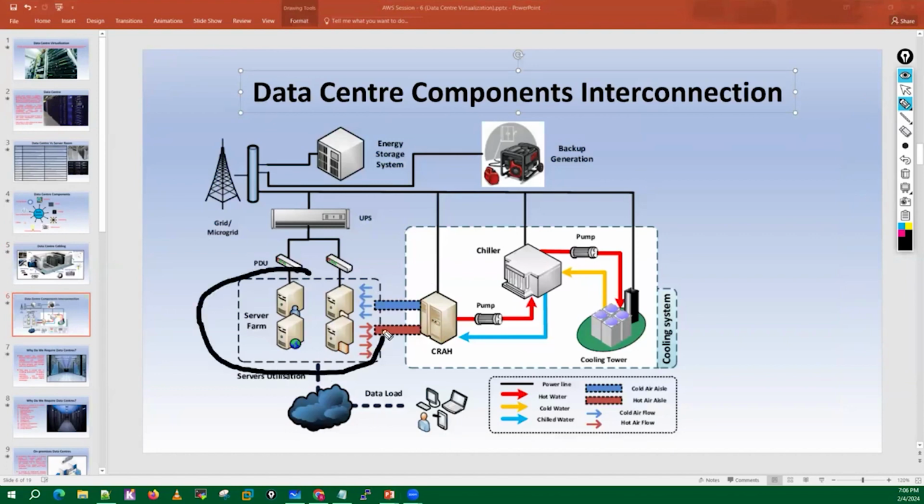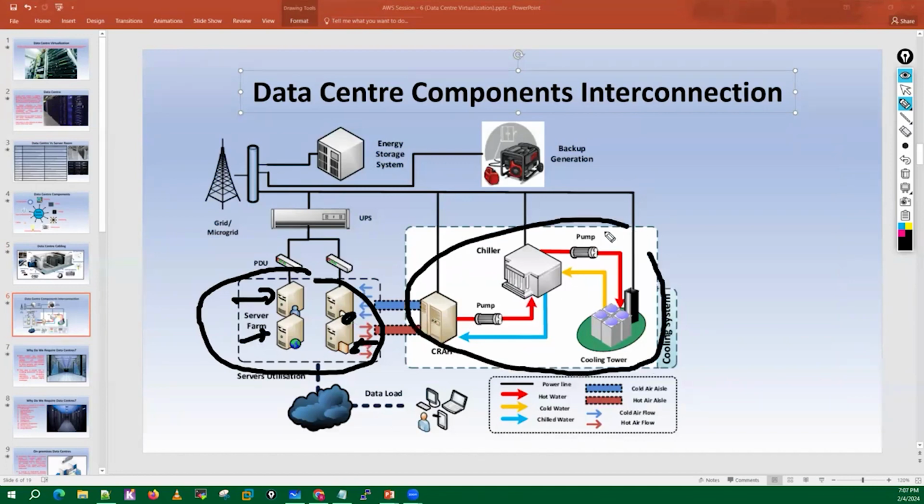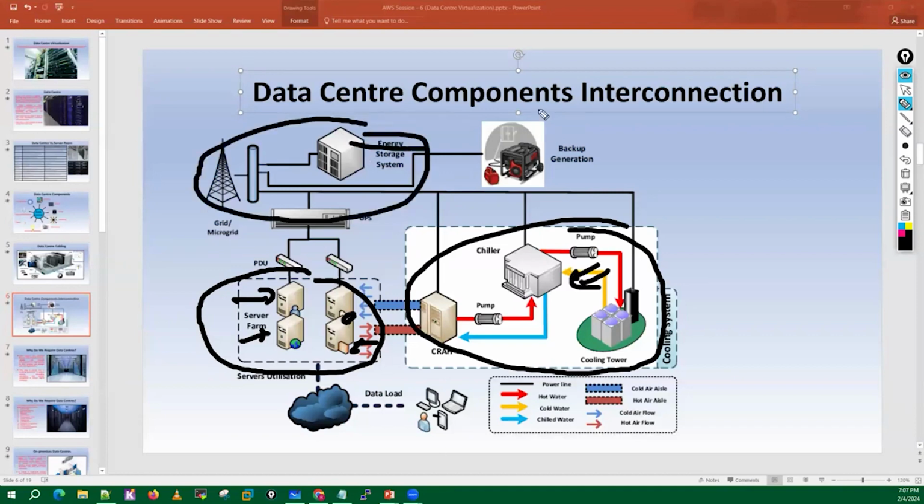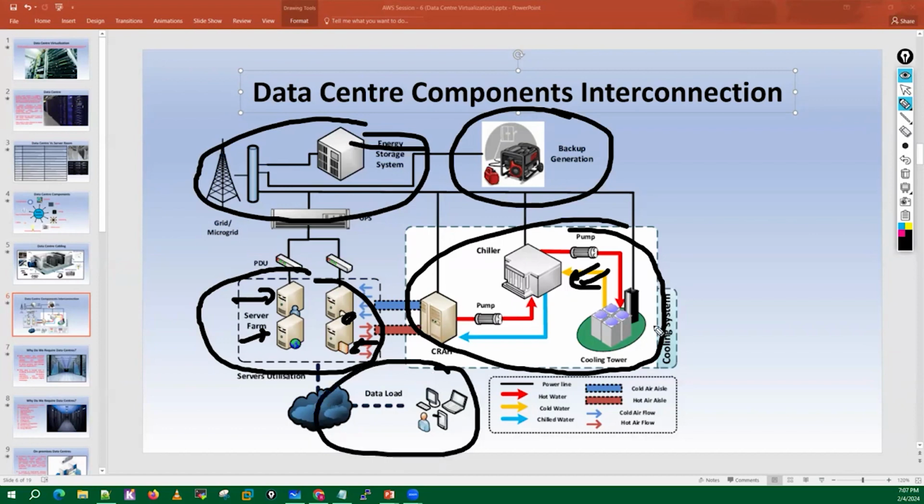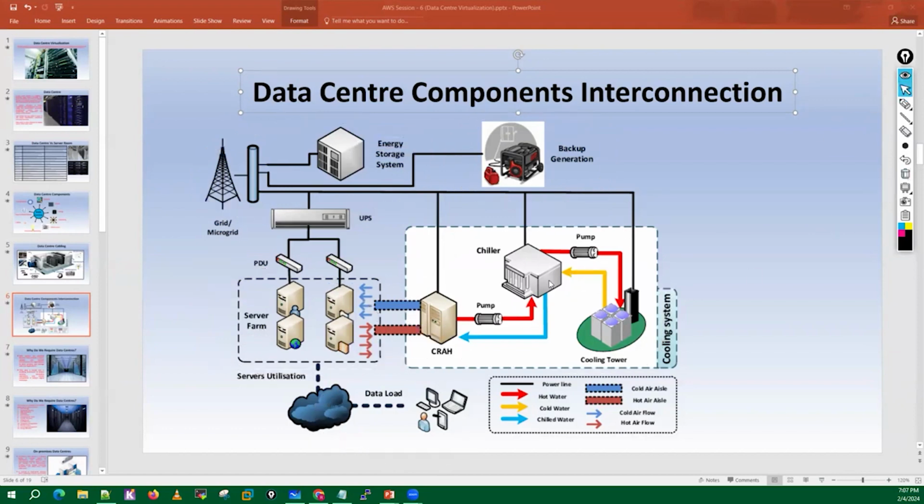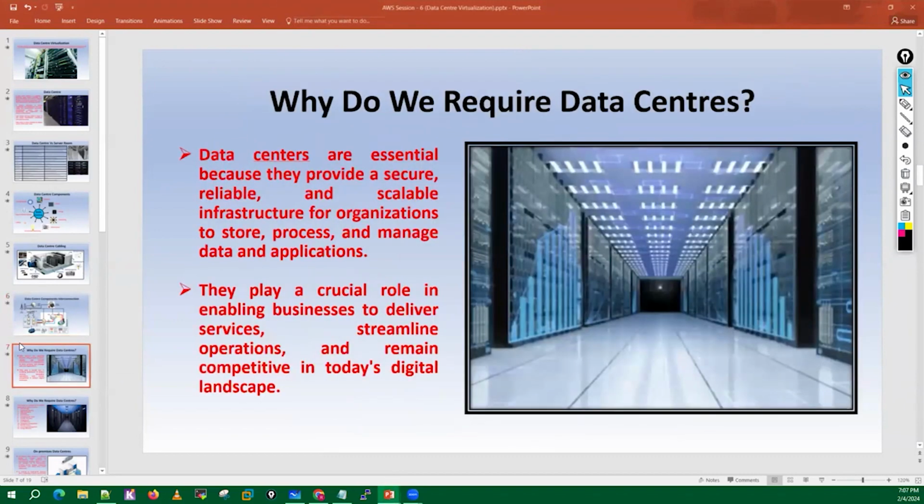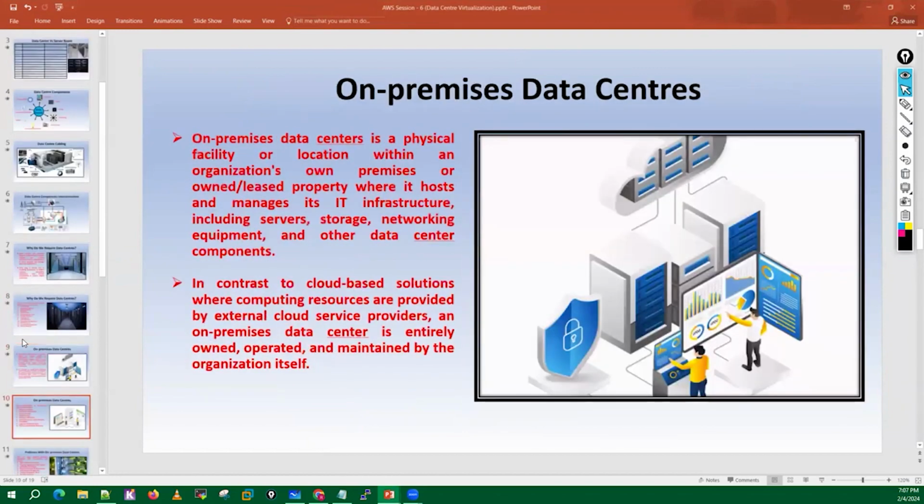We have a server farm. So all your servers are available here, right? These servers have connectivity through the cooling systems, the energy related things, the backup related things, everything, right? And all these users will have connectivity through these servers by end of the day. So this is another example of this.